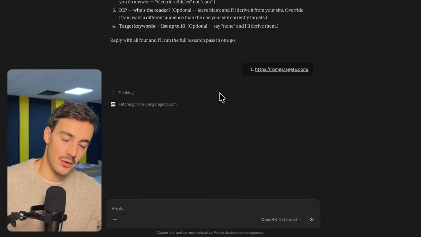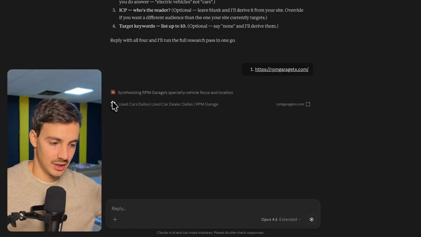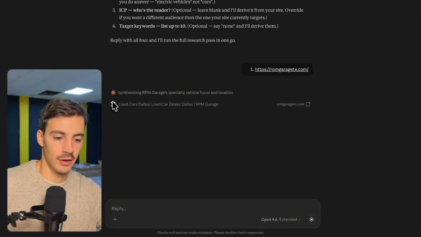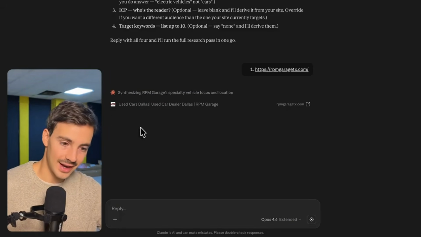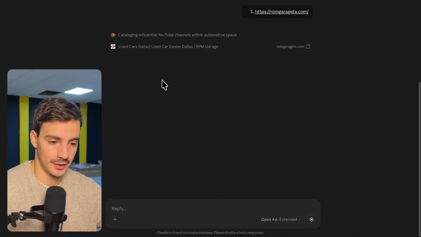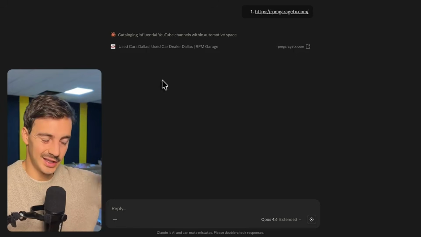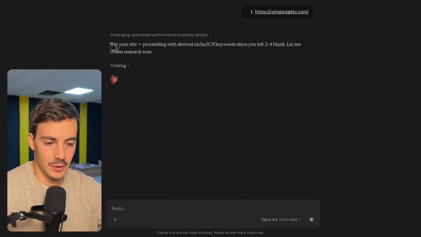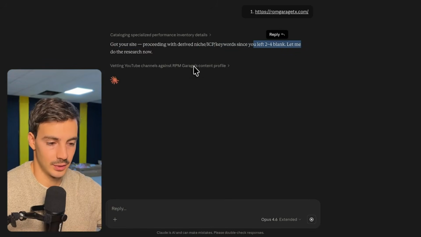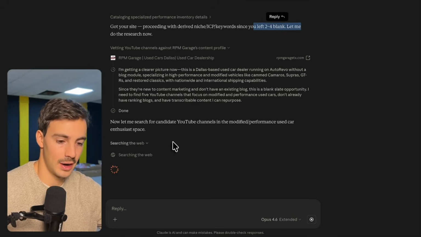Now what it's doing is understanding the site and what we do. It's synthesizing all the info to see: what are these guys, what do they sell, who is their ICP, their ideal customer profile, what keywords are they targeting? It's analyzing all of this in depth to find the target keywords we should be targeting with this strategy. It's going to take a while, but I'll stick with you so you can see it live. There we go, we got our site. Now it's proceeding with deriving the niche, ICP, and keywords. You can see it going through the site, searching the web, going on social media.